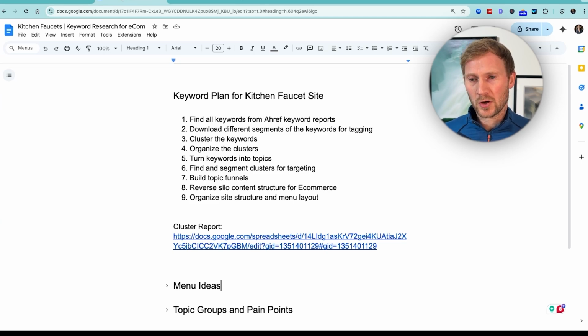So there are going to be clusters that we don't want to target, so we're going to organize the clusters into groups. Then we're going to build topic funnels for different segments of these clusters. We're going to take a look at the reverse content silo structure for e-commerce, and then we're going to organize the site structure and menu layout. So before we do all of that, let's start with logging into Ahrefs.